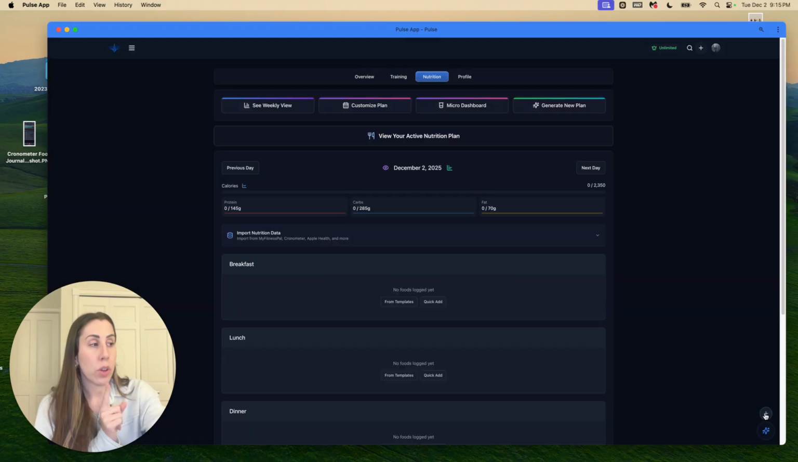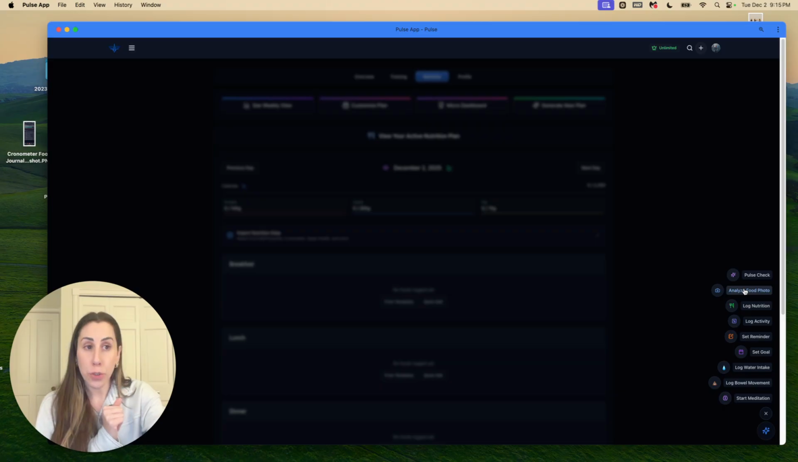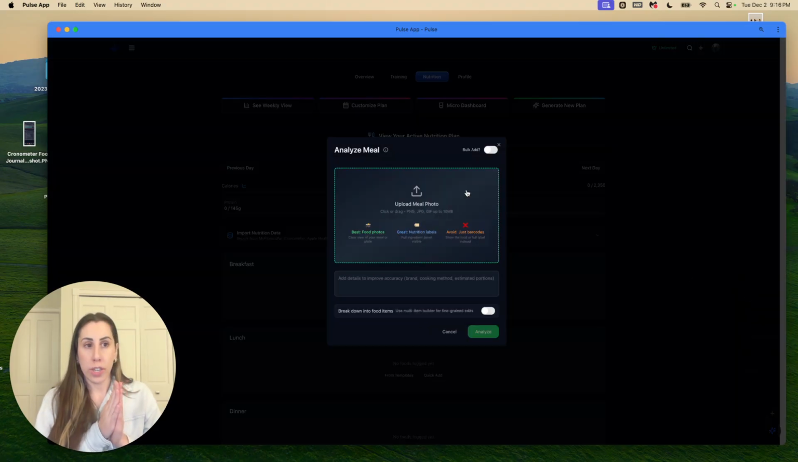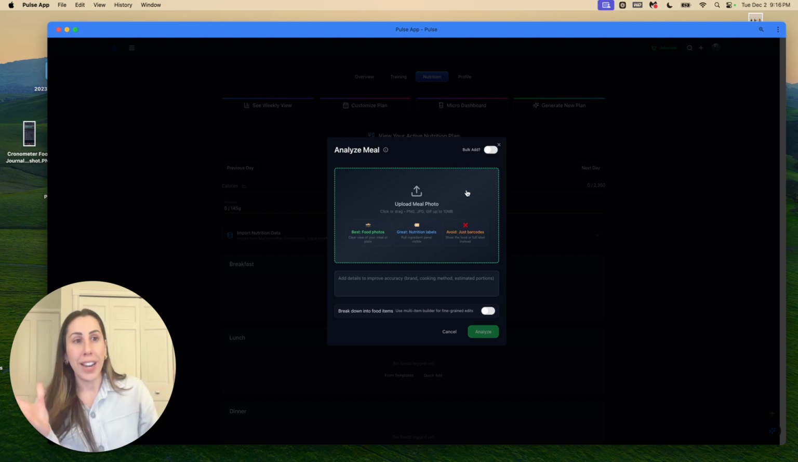Or you can go to the plus sign and go to analyze food photo. 2 situations I recommend this for. 1, if you are out and tracking as you go throughout the day and you have a plate of food in front of you. Take a picture of everything, including the drink. Give it context.